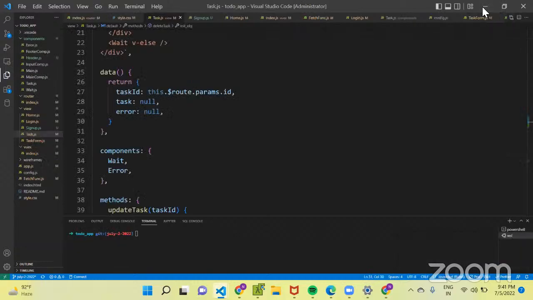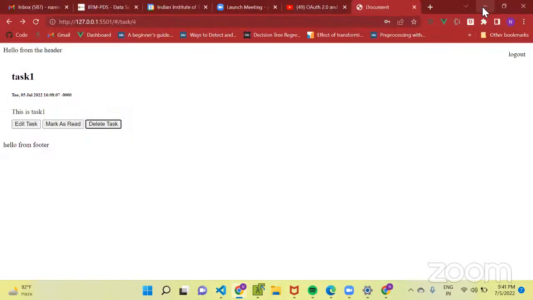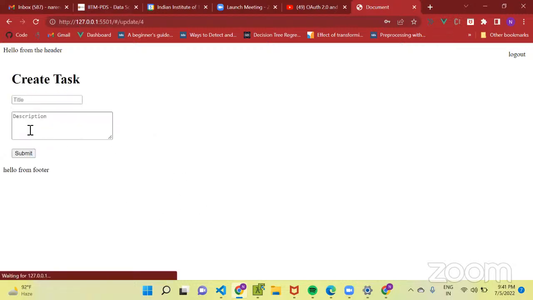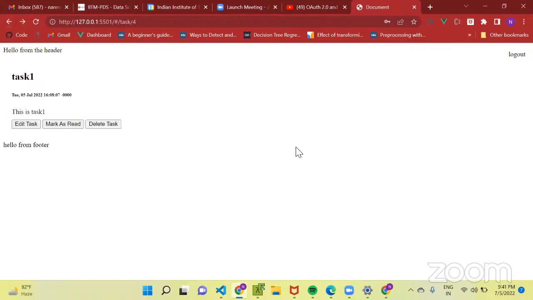Let's do this. I mean, this is the problem with the API. I'll resolve this, everything else is fine. Everything else is working.